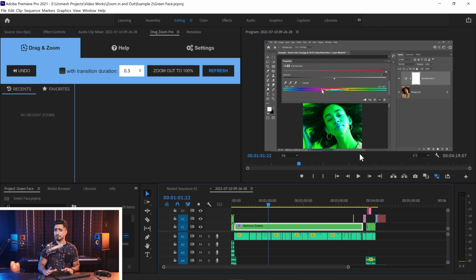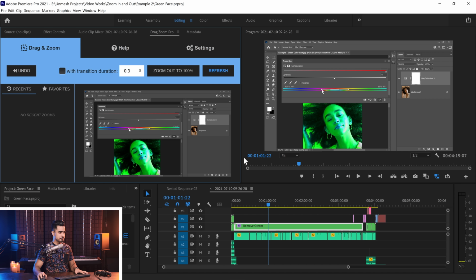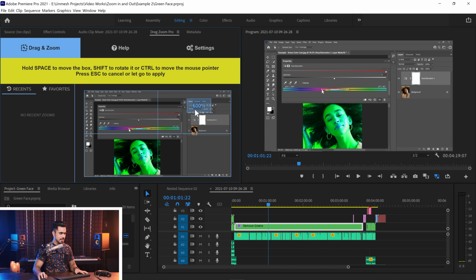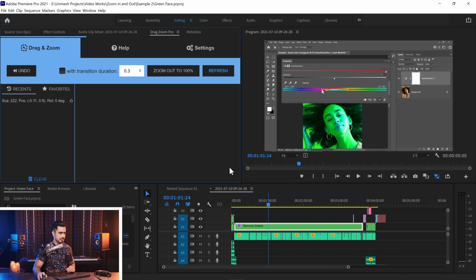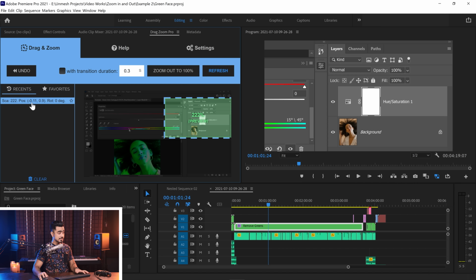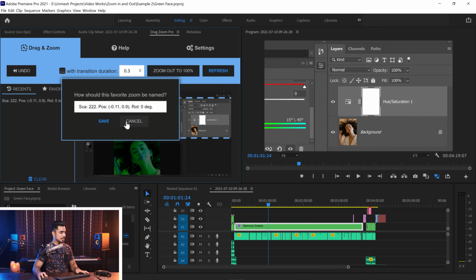The saved zooms can also help in a lot of different ways. Let's say if it's a screen capture and each area is saved as a preset. Imagine how convenient that would be. So let's say I refresh it right here. I have this layer area that I zoomed in at some point in time, and I will zoom in like that. And it will be saved in recents. And I want to save it as a favorite by clicking on this star and just name it layer area.